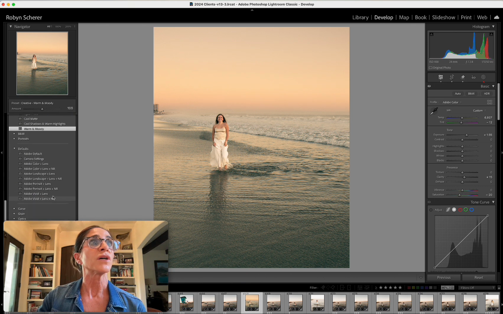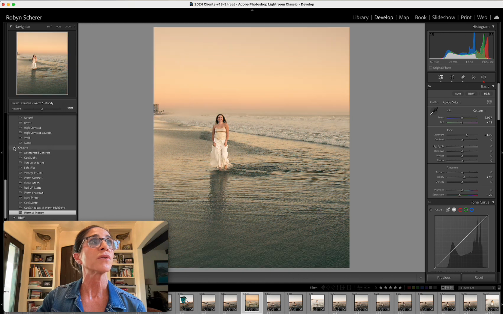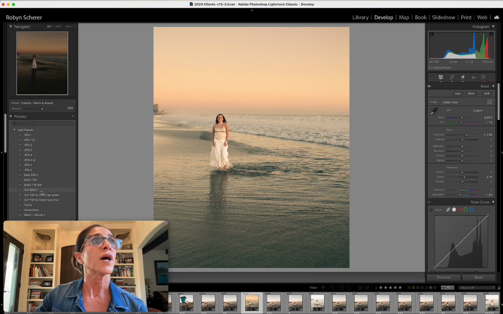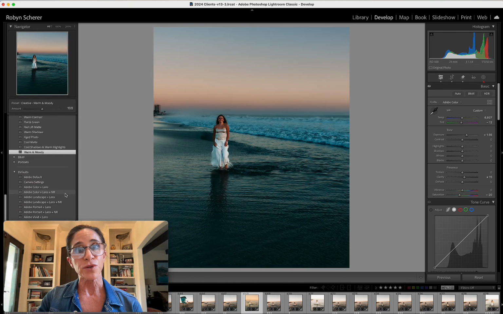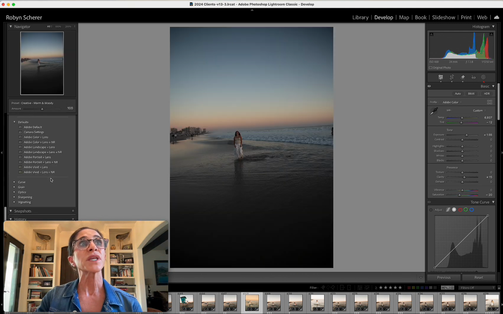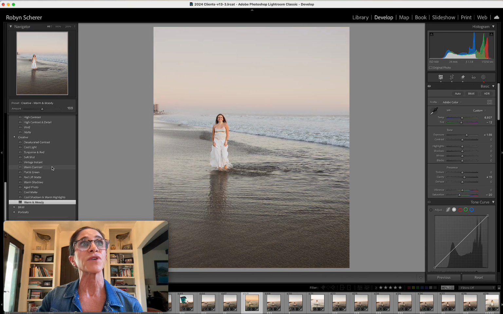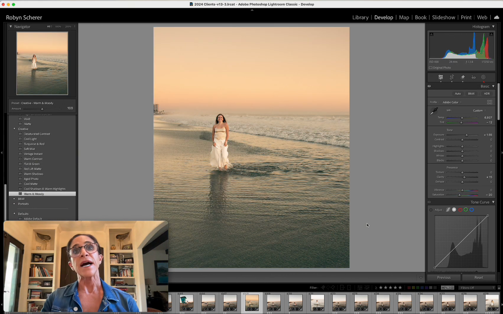Might be under defaults. Let's see where'd it go. Oh, yep, it's going to be under your user presets, warm and moody. So now you have your own preset that you tailored just for yourself. So that's really important when you're using the different creative presets. So that was very important. Sorry, I forgot that.